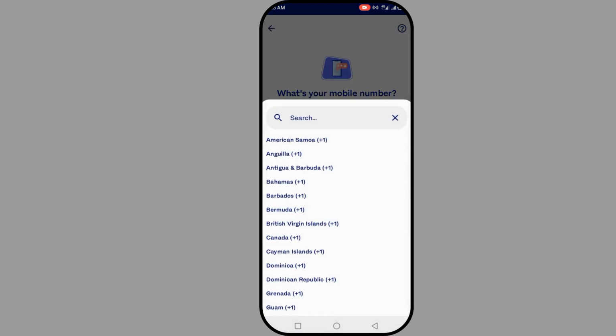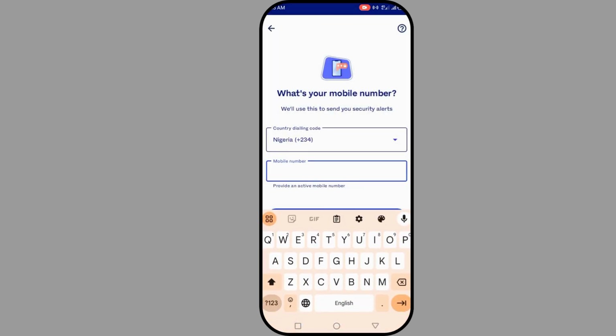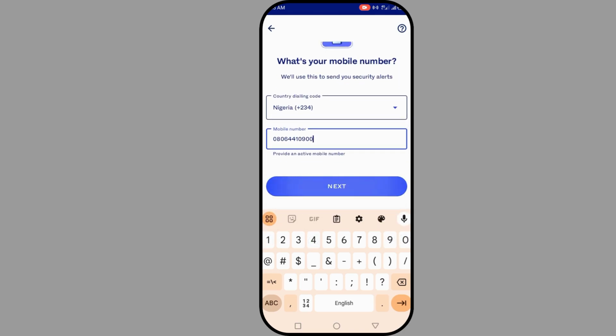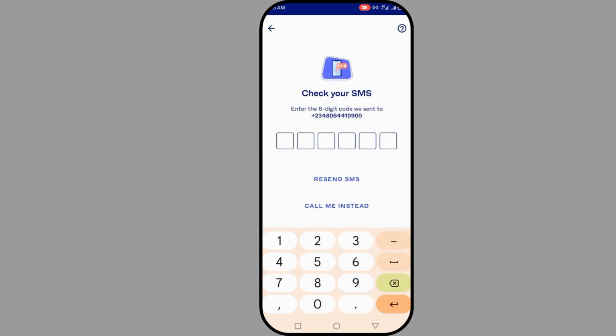The first thing you need to do is put your number here. Put the active number, and after that click on next. Now they've sent a message to your number, so let's wait for it. I'm going to check now.